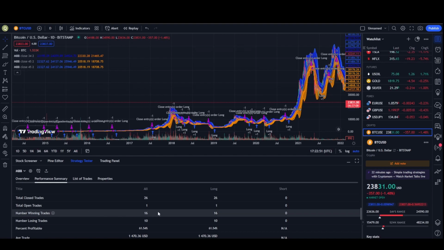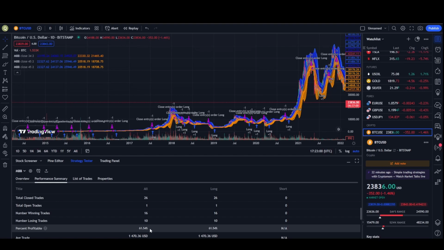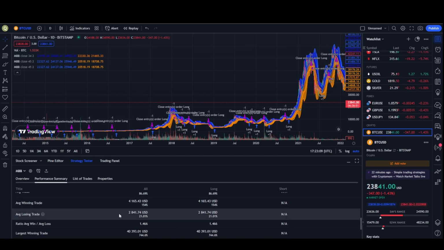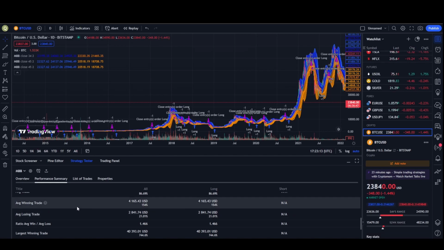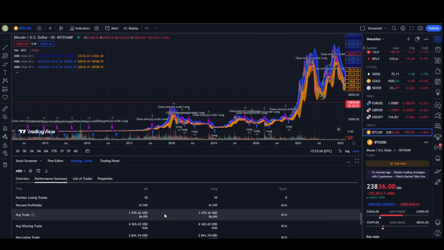Total winning trades 16, total losing trades 10. So that is not very good at all. It's a 61% win rate. Based on this example, the average losing trade was losing me 2,800, and the average winning trade was 4,100. That's still good, but we want something a bit more profitable, where we're not losing as much.